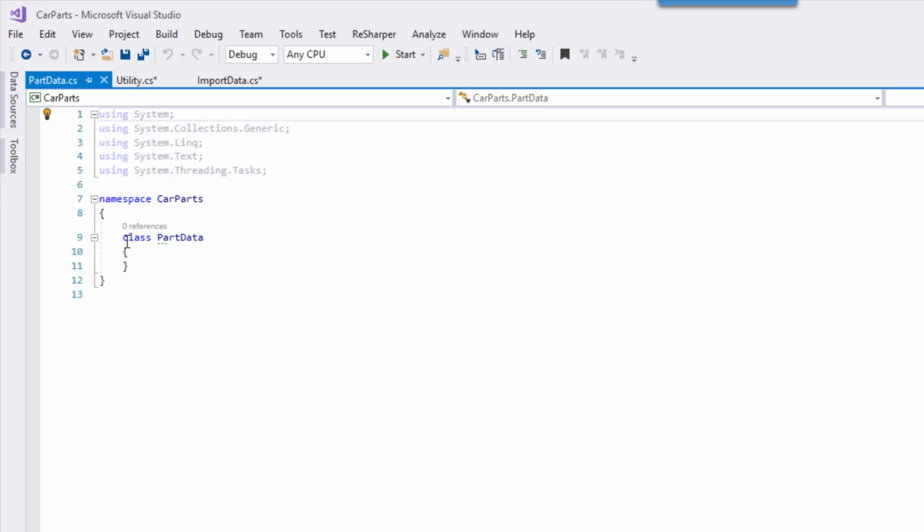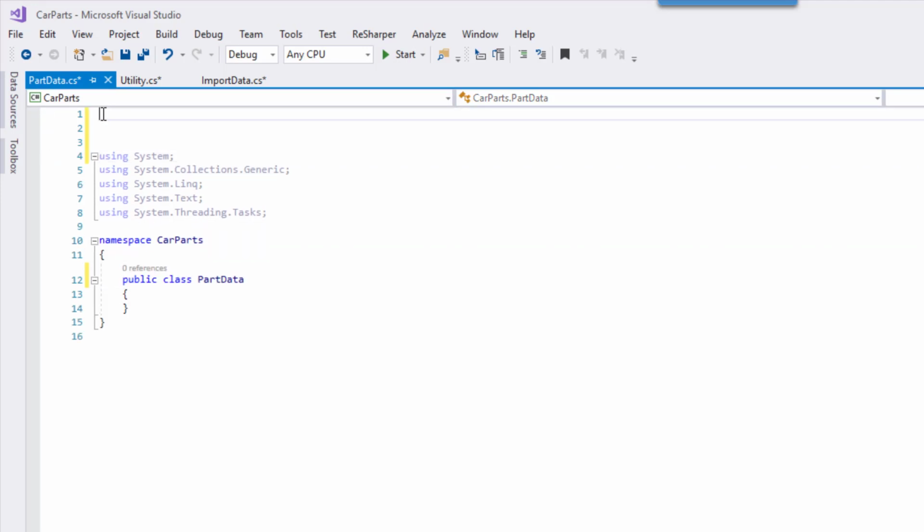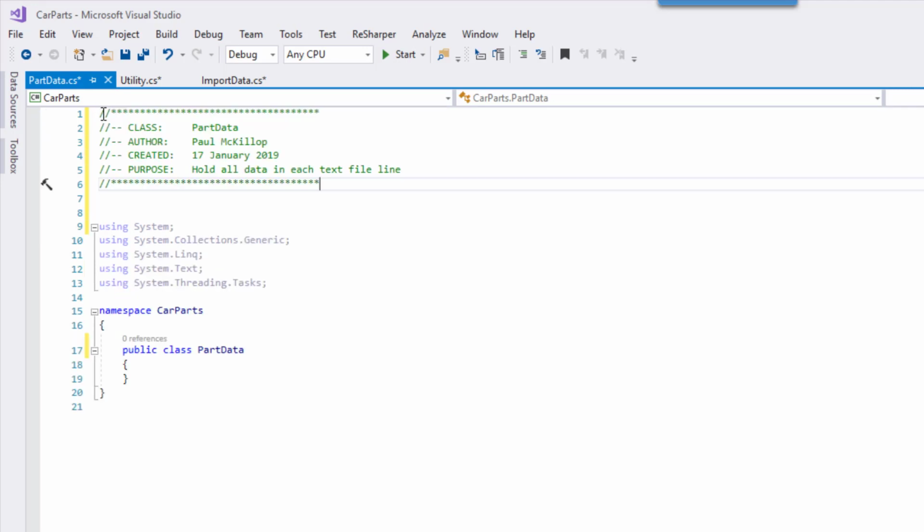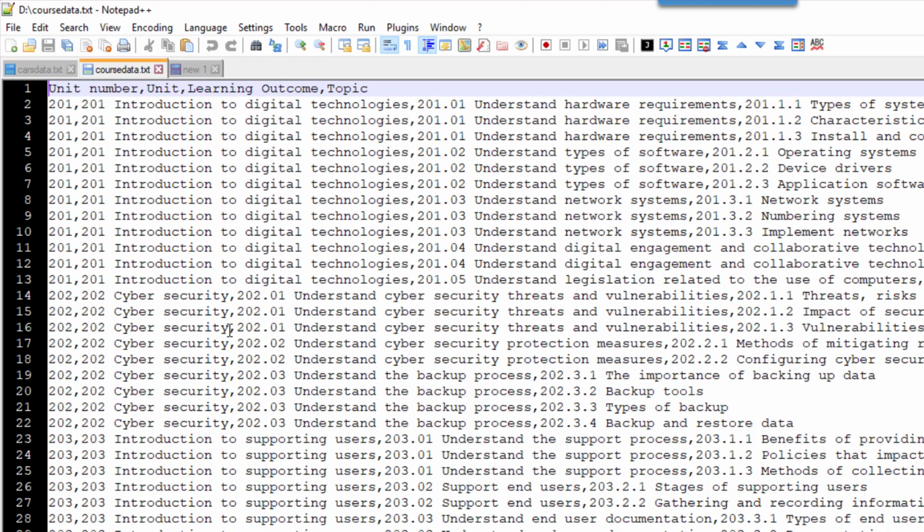And then the first thing I always do is make it public. And that's now a public class that's going to be available throughout the application. Now what we're going to do here is what we should all do when we're making code, which is add a descriptor. PartData, today's the 17th, yeah that's right, and it's just holding the data in each line of the text file. So let's look at that text file and see what data we have to work with.